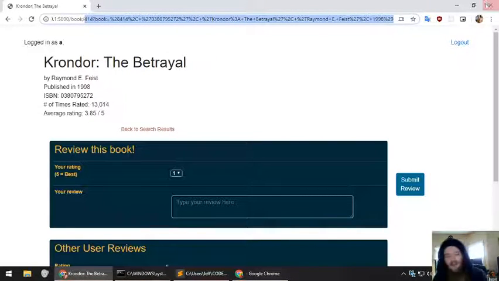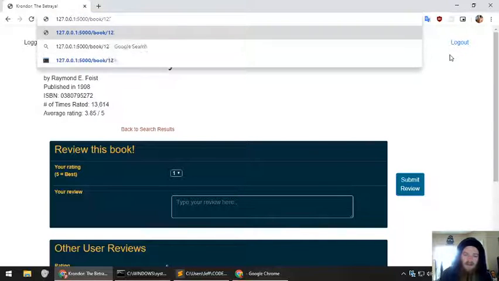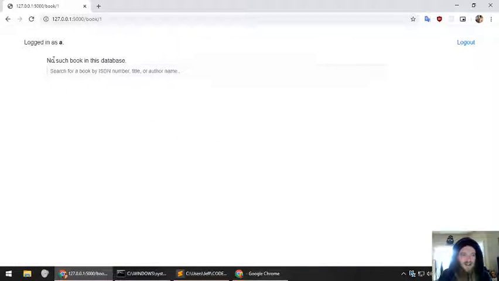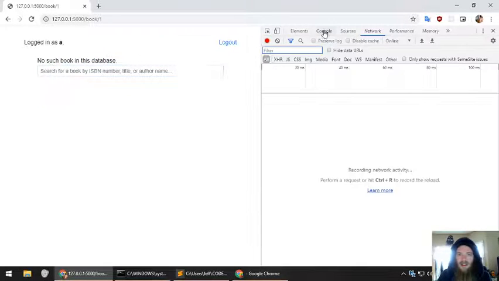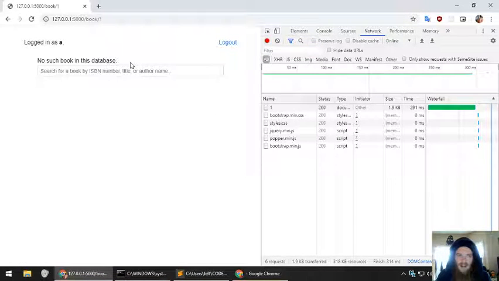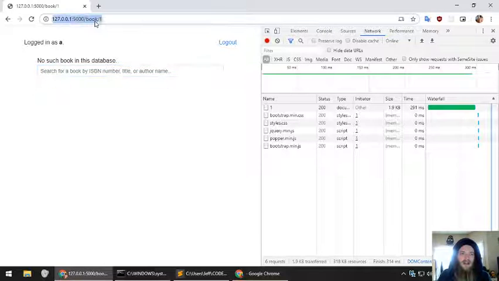It should throw an error here, or handle an error if there's a book ID from the database for an ID that is not in the database. There we go. And if I refresh this, I don't get any error here. That's not a requirement in the spec, I don't believe.